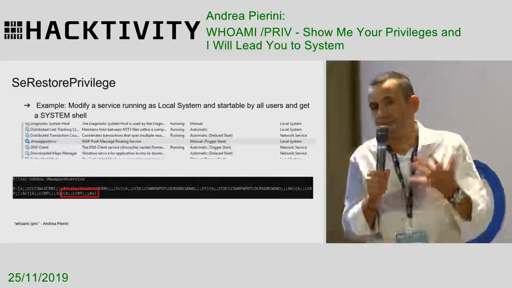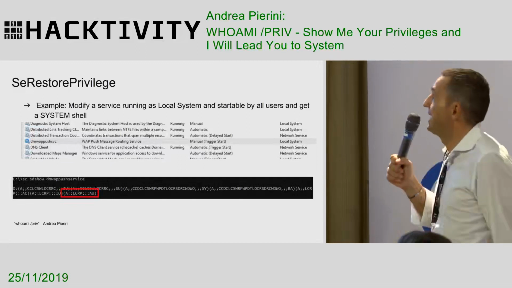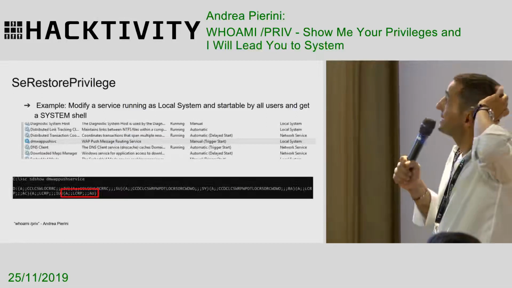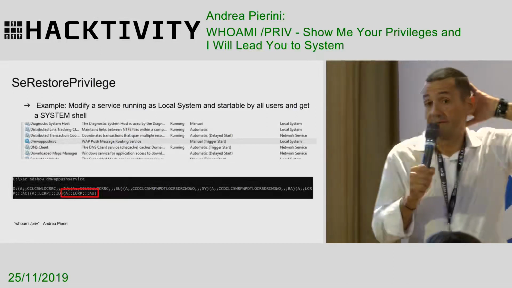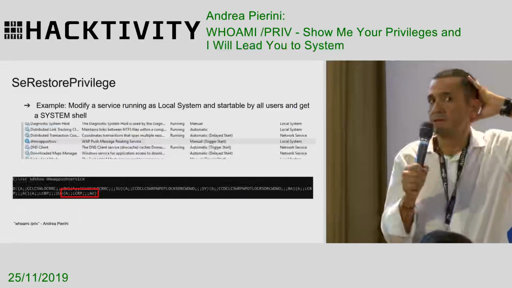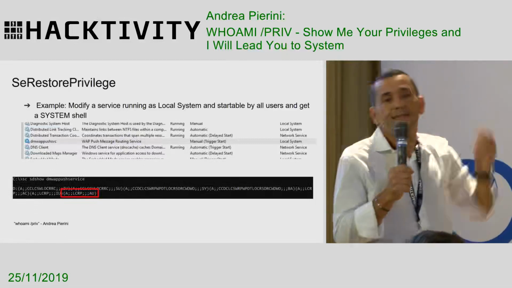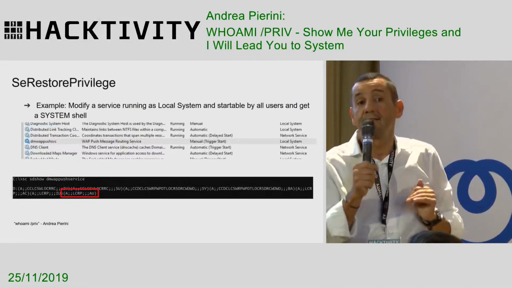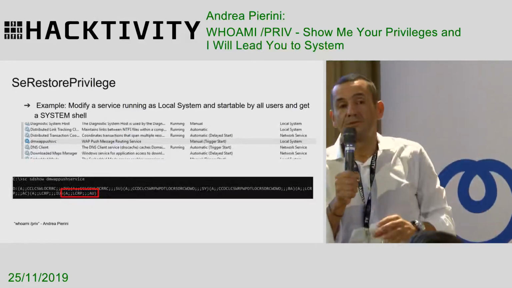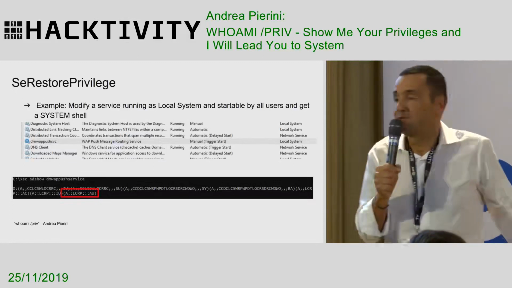I have just an example, but just one of the many examples, to show you how to perform this task. For example, I will modify a service configuration, and in this case it's the WaaS push message routing service, which is present on each Windows installation starting from 2016. This service is interesting because a standard user can start the service, okay? Because obviously, even if I have all the rights on the service, I can override the service, but if I cannot launch it, I have no possibilities.